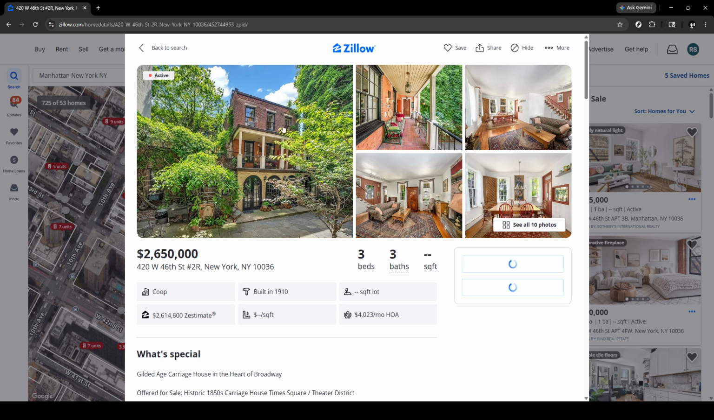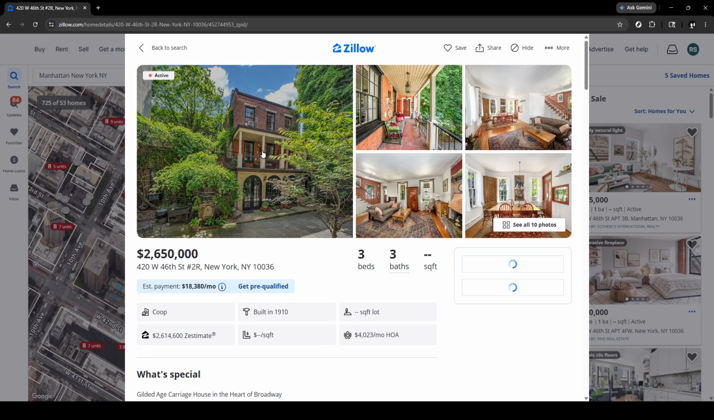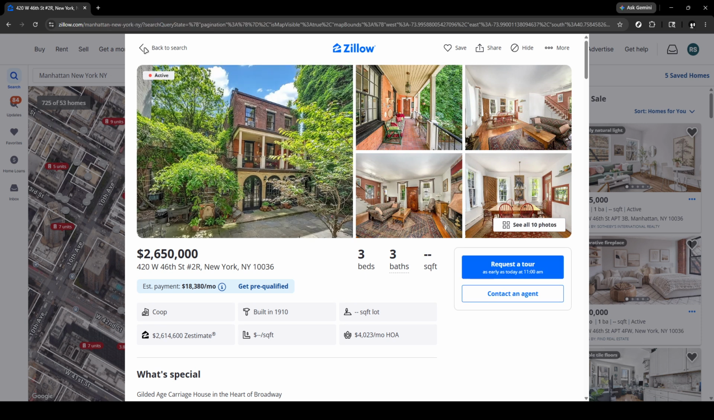When you're ready to move from research to action, use the contact agent or ask a question button. A buyer's agent can schedule tours, help you craft a competitive offer, and guide you through inspections, appraisals, and closing. Zillow typically connects you to the listing agent or a trusted partner agent who supports showings, paperwork, and negotiation.